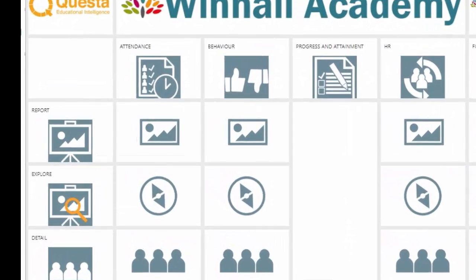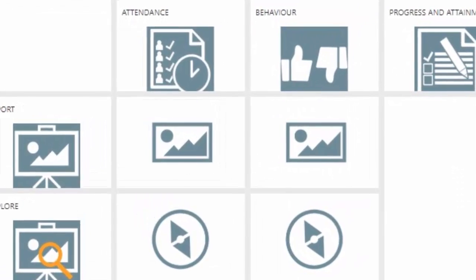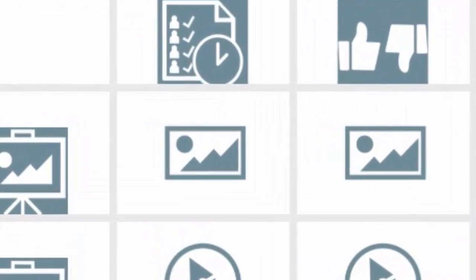Let's focus on the attendance report for now. If you want to view the top level headline figures, just click on the icon for the report page in the attendance column.